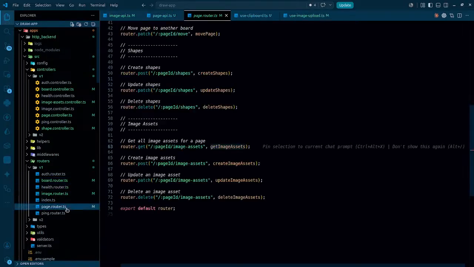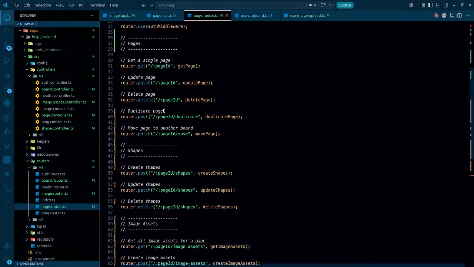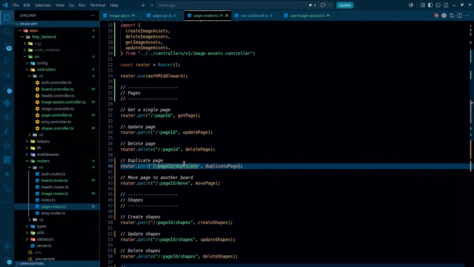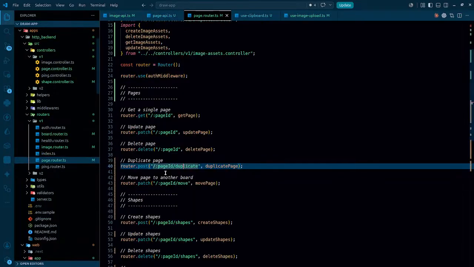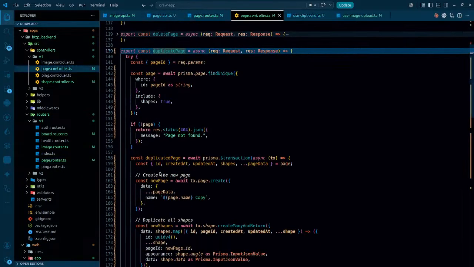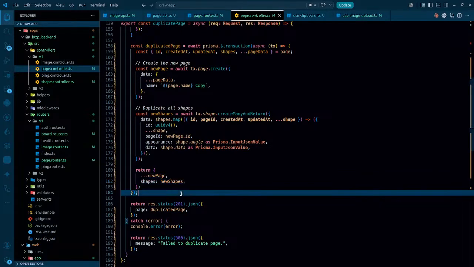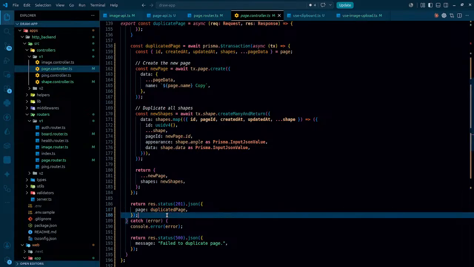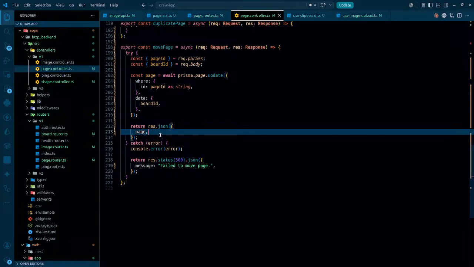So on the backend side, when it comes to duplicating a page, so duplicate page ID and duplicate, that is fine. So the request goes there, and what result do we get from here? Just the duplicated page is returned from here, that's fine. And how about moving? Again, page is returned from here as expected.